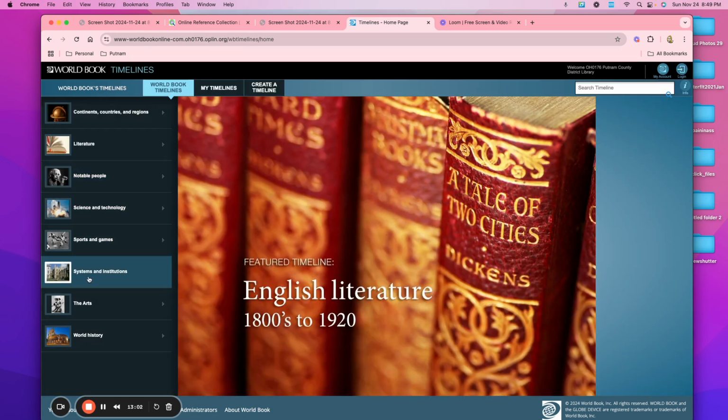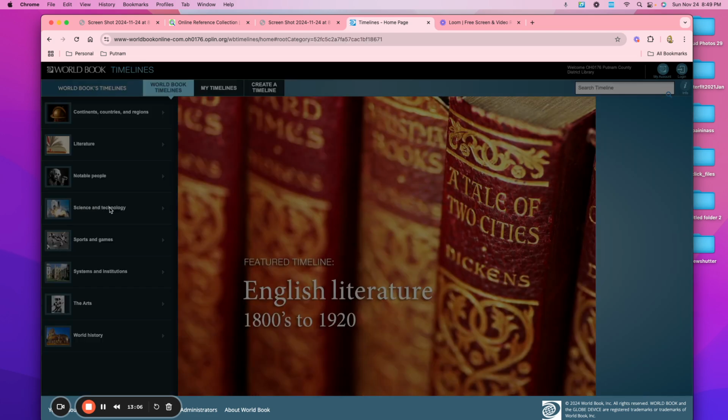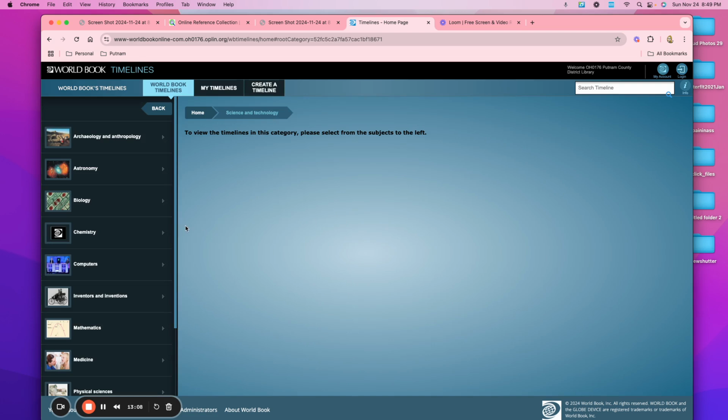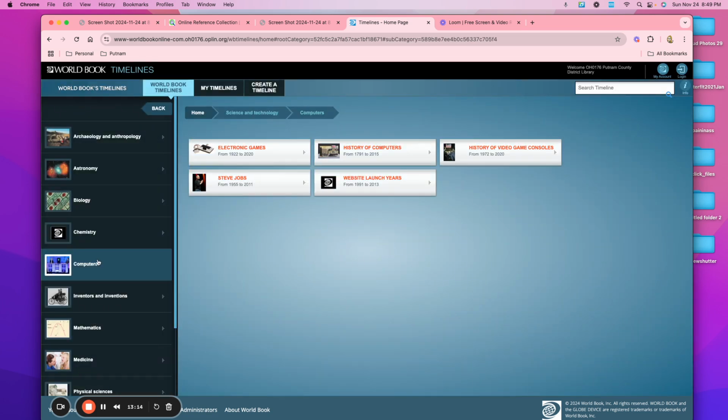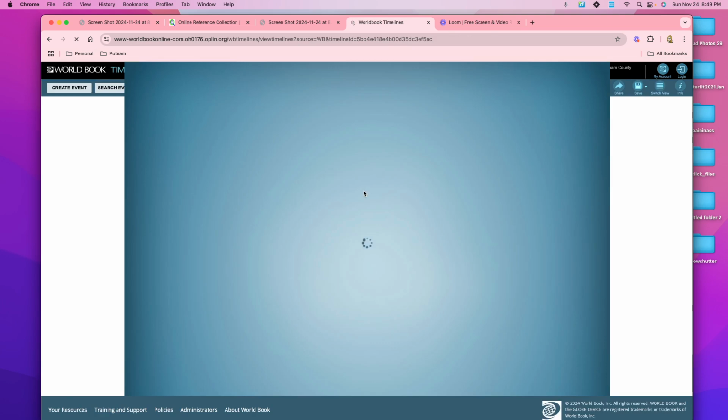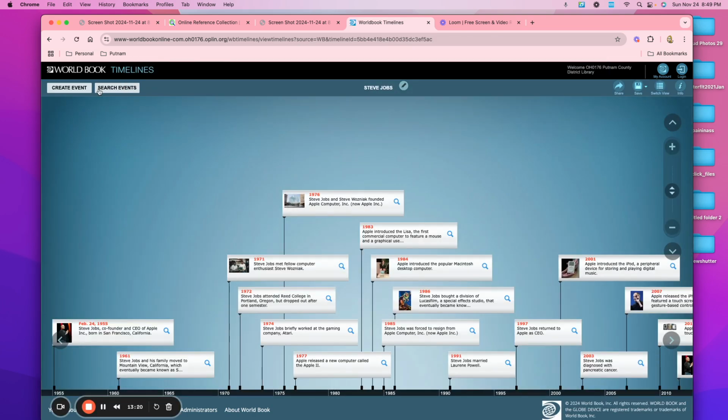If not, if you just simply wanted to go to one of the timelines that's available here, if we go to science and technology, for example, and let's break it down even farther. Let's go to computers, and then we could break it down from there. We could click on Steve Jobs, and it's going to give us this timeline. Really nice layout in terms of how this looks with this timeline.